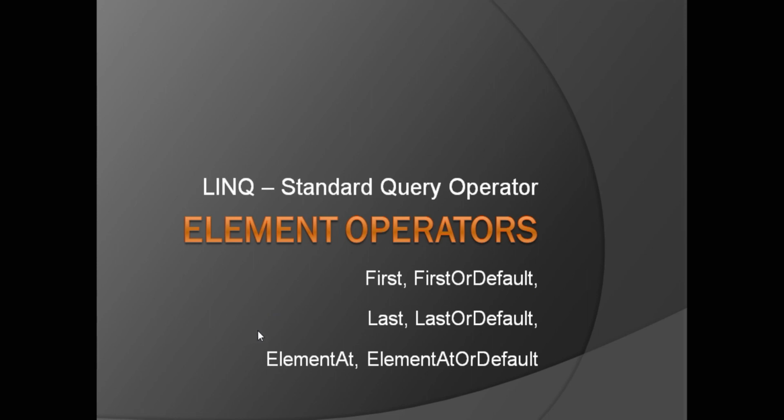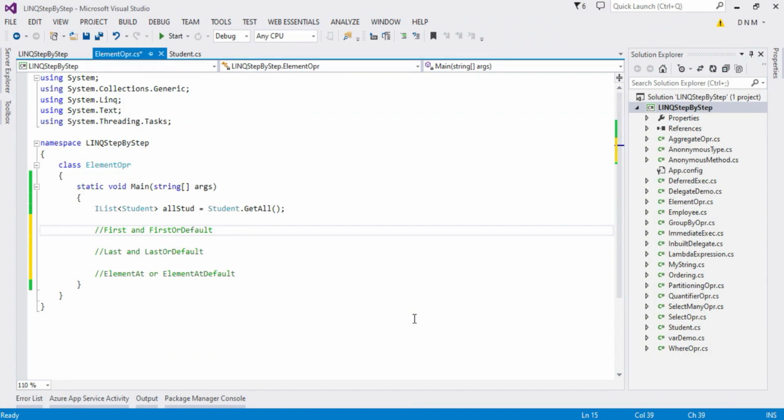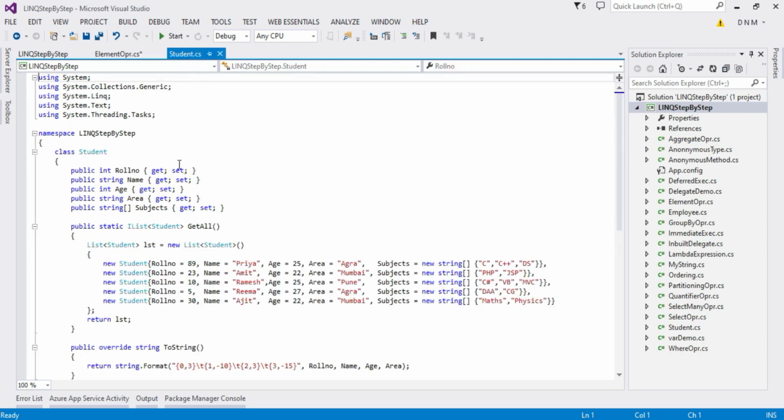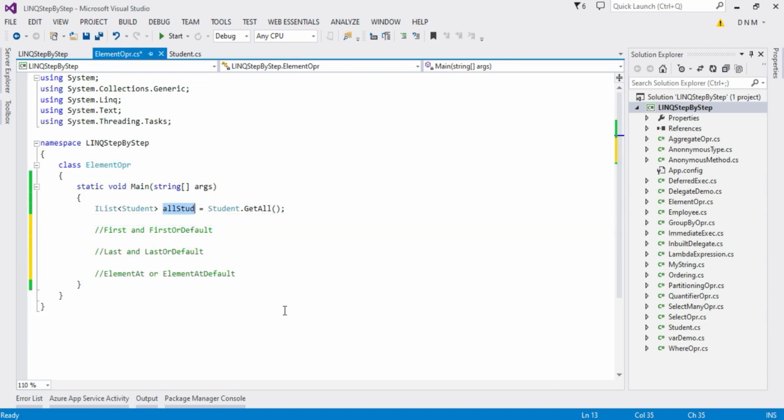So let us switch to Visual Studio. As you can see here, I am using the same console application, LINQ step by step, that we have been using for the last few examples. I also added one class for studying these element operators. I call the student class getAll method, which returns a collection of students, and we collect it in the AllStud collection. We are going to perform these element operations on this AllStud collection.